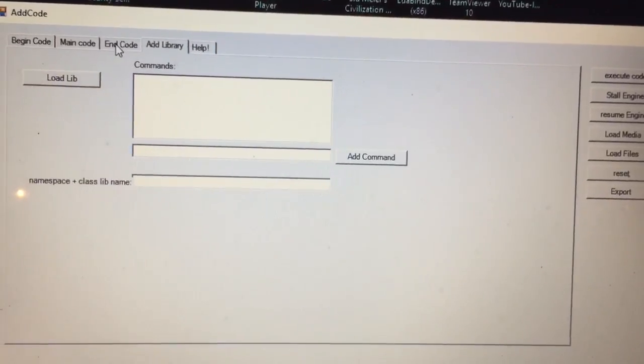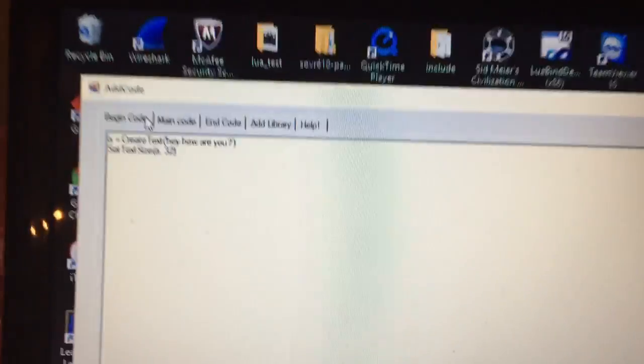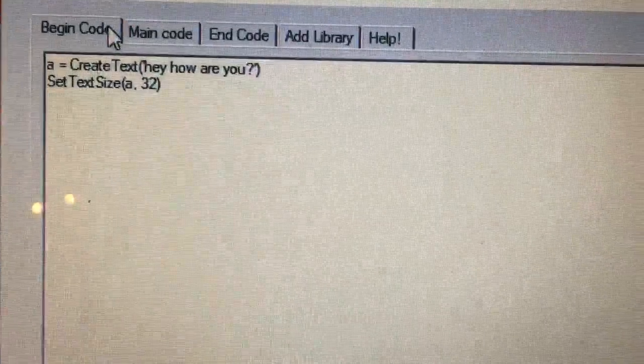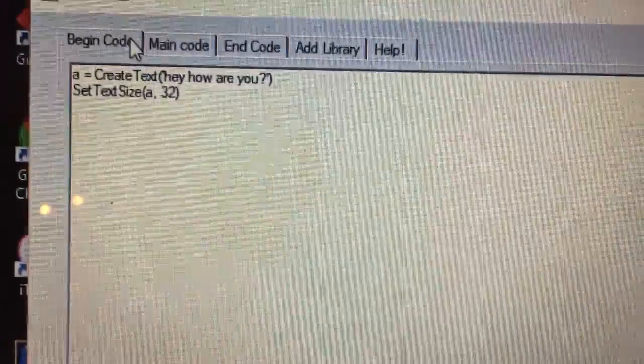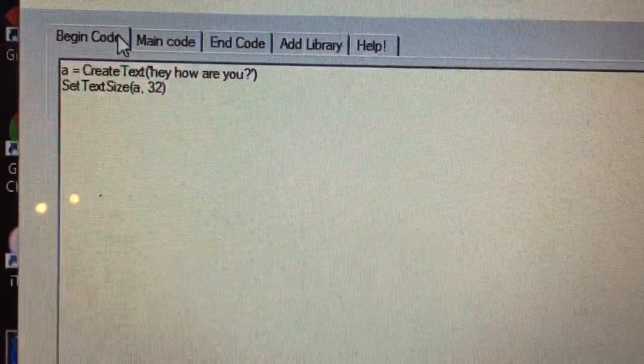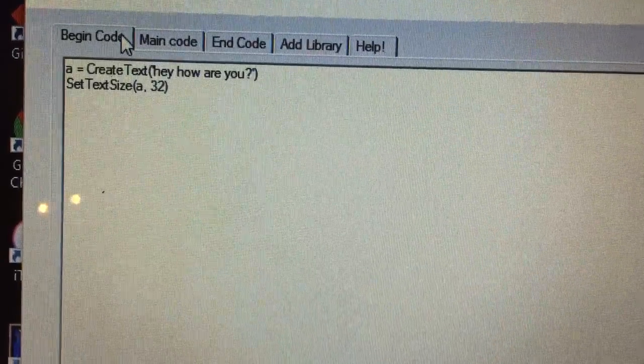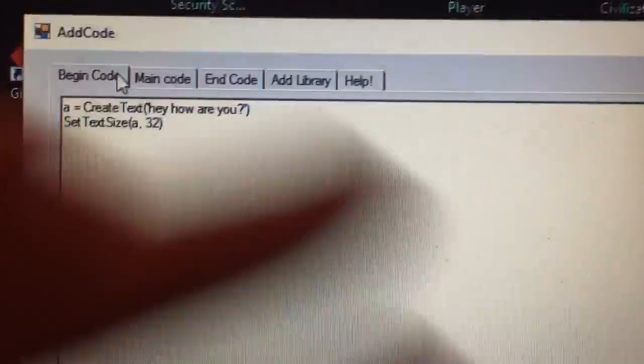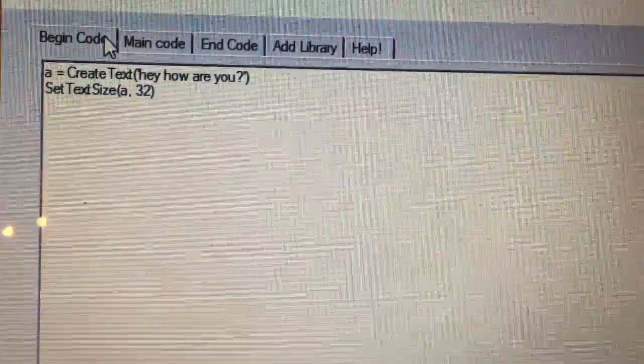Okay, so, let's go to begin code. As we have here, we have create text and set text size. We have create text, hey, how are you, which is equal to A. This is just like the AppGameKit command.